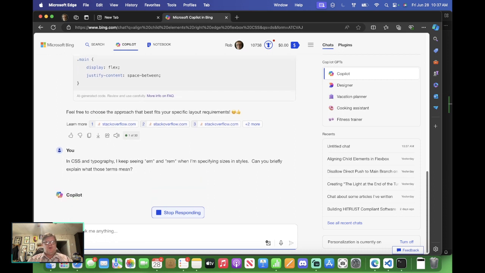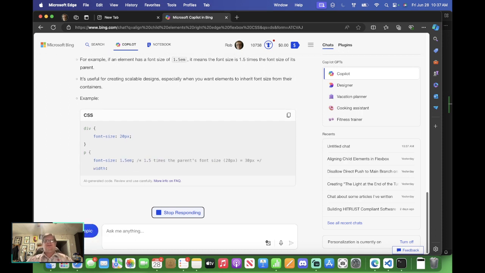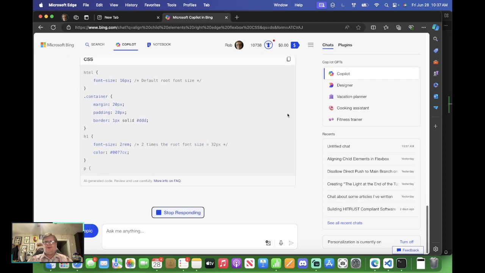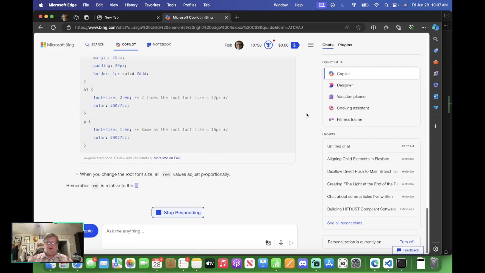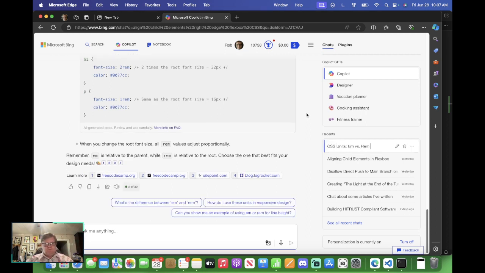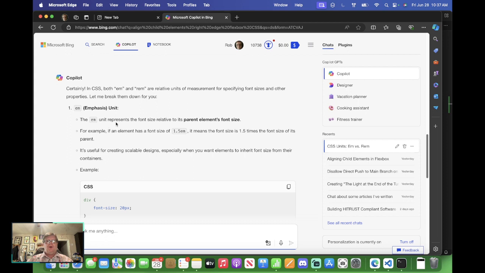And let's see what Copilot says for me. Em, emphasis unit. Aha! And then rem. Well, yeah, it's given me a whole lot of yapping and so on and so forth. But let's just very quickly summarize this. Em represents the font size relative to its parent element's font size. If an element has a font size of 1.5 em, it means that it's 1.5 times the font size of its parent. Okay.